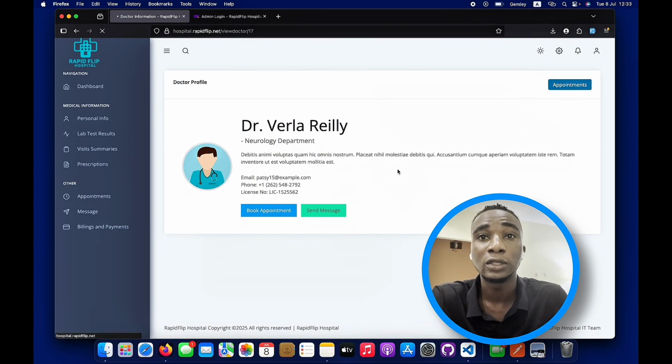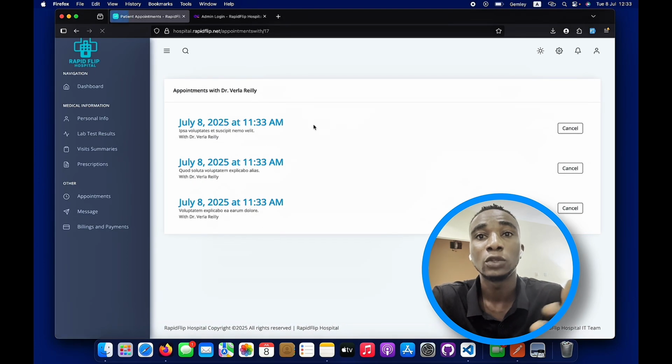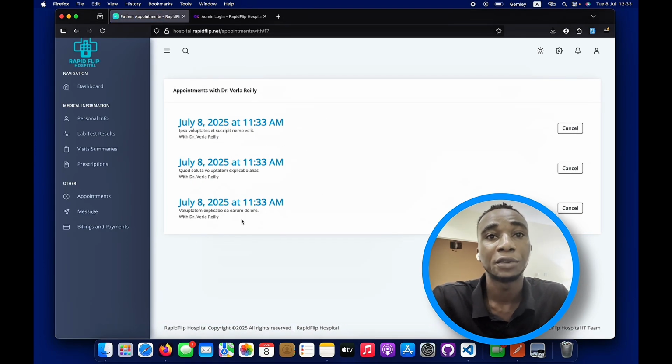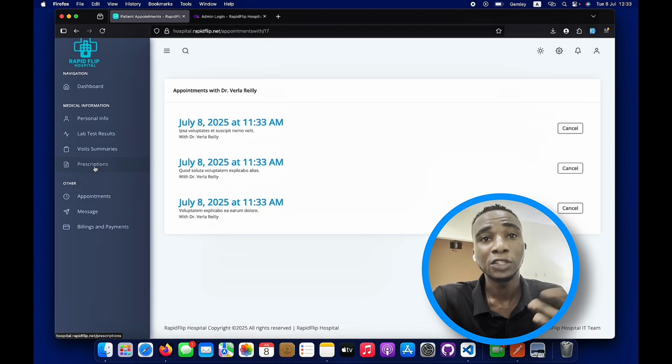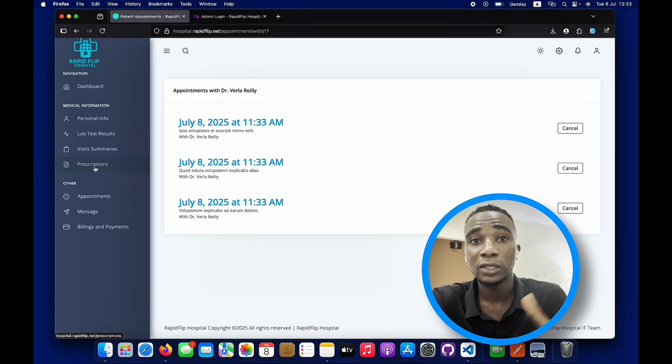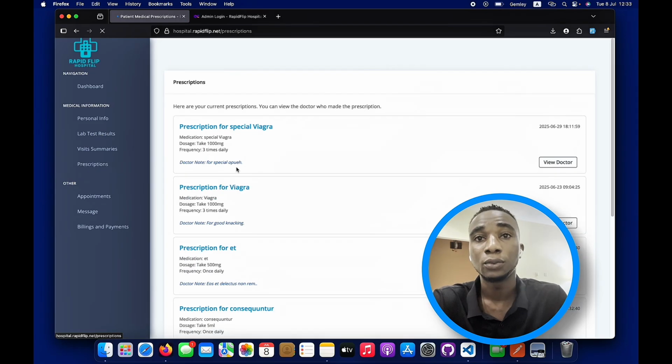So if you click on it, if you have any appointment with that doctor, it will now show. See all the appointments we have here right now. Then apart from that, you can also check the prescriptions. So patients do have prescriptions, and as they have prescriptions, they can check them. The currently authenticated user right now can check his or her prescription.